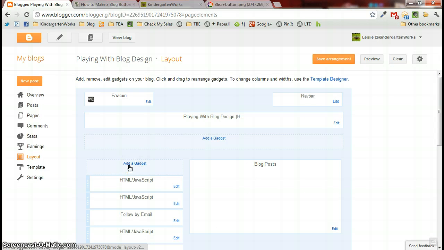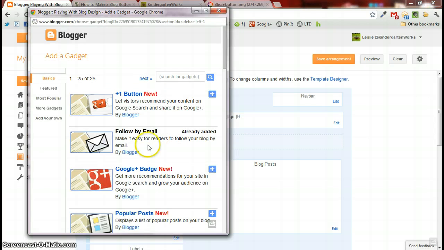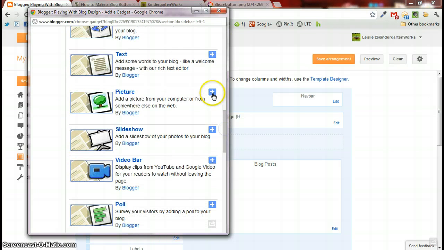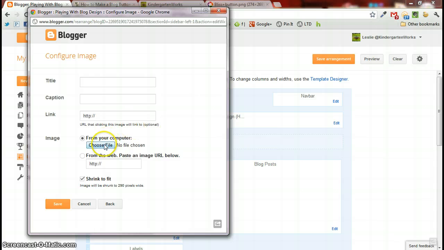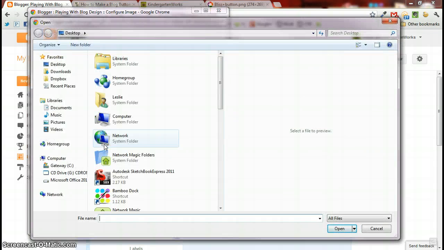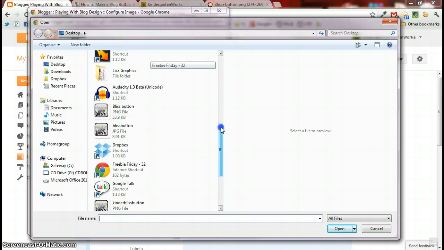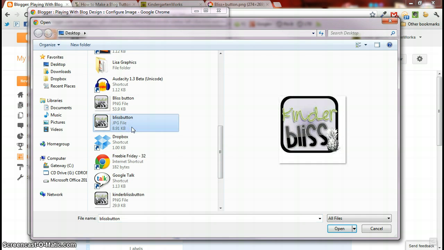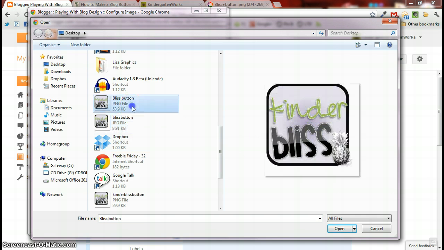So I'm going to click Add a Gadget. It doesn't matter where I'm putting it because this is my shortcut. I'm going to upload a picture. And I'm going to go choose that file from my computer. Now I created two different kinds of buttons. Remember, I created a PNG as well as a JPEG, and this one wasn't nearly as clear and it had that white background, whereas the PNG file had the transparent background. So that's the button I'm selecting.